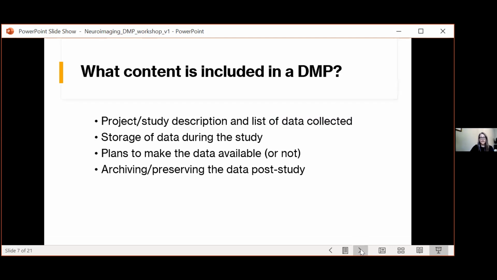So what content? I think Ted covered this from the RDM policy, but in general, it's very high level. What's your study about? What kind of data are you collecting? And this really is just what format are those files in? What instrument are you using? And it can be very general or it can be very detailed. So where are you going to store the data? Are you going to make it available, or are you not going to make it available? And what's your justification for that? And then where are you going to archive or preserve those data if you intend to do that?